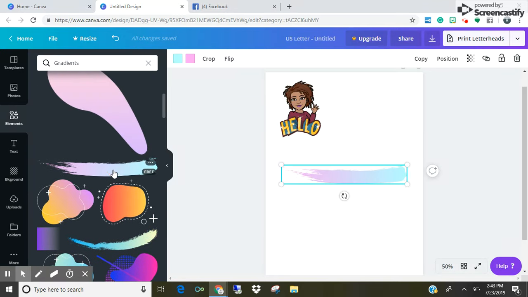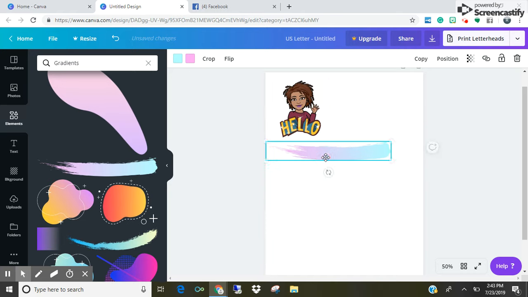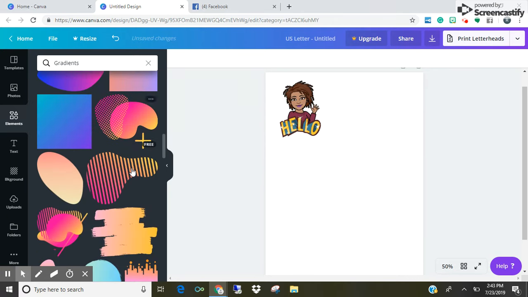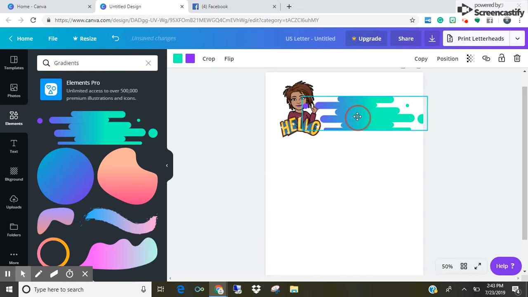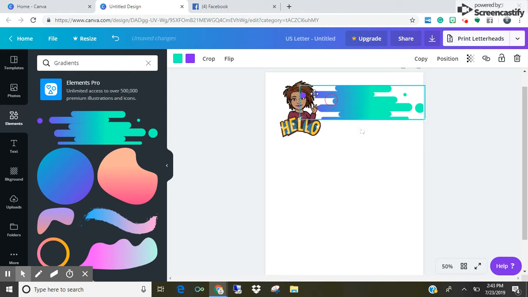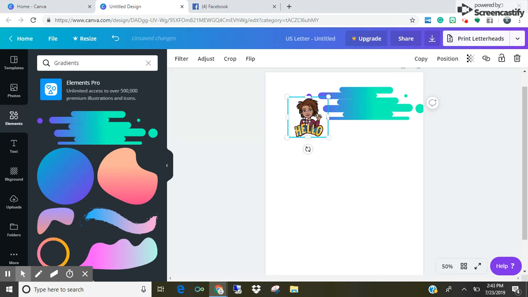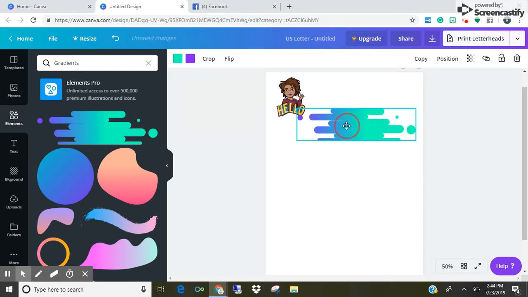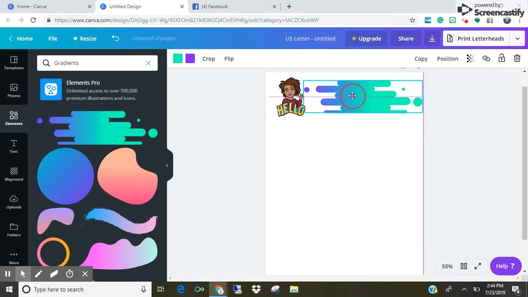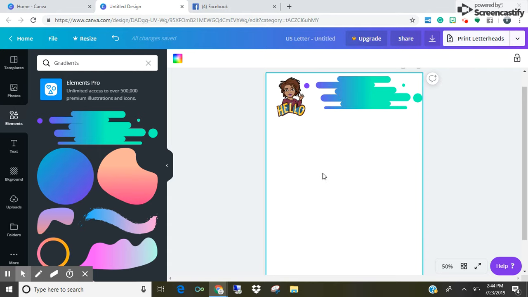Okay. So I'm going to go ahead and use this one. And no, I don't want to use that one. Let's see. Let me pick something really quick. Okay, I'll use that one. All right. So again, you can pick the gradient, and just like your Bitmoji, you can resize it. But actually, I think I'll resize the Bitmoji and make it a little bit smaller. That way, I can keep this gradient that size.